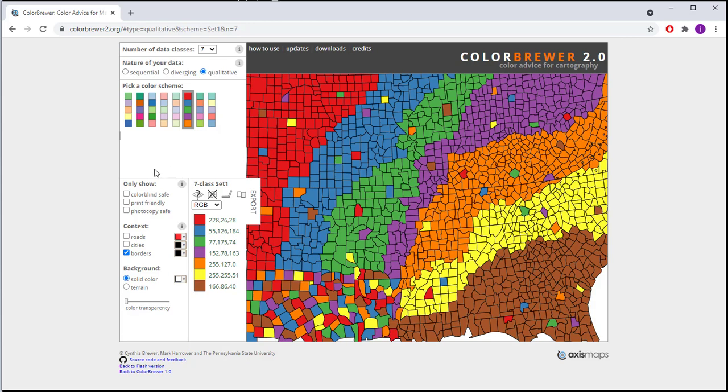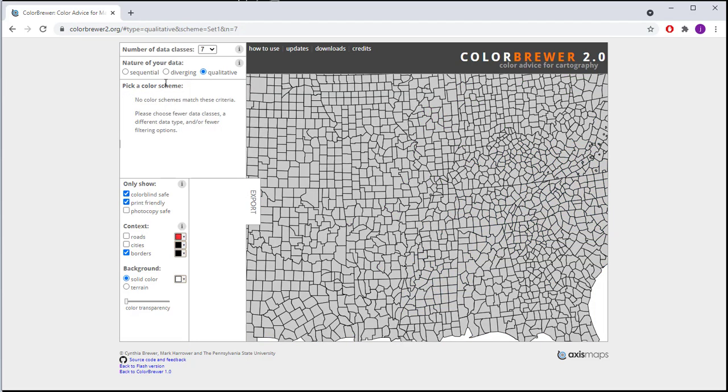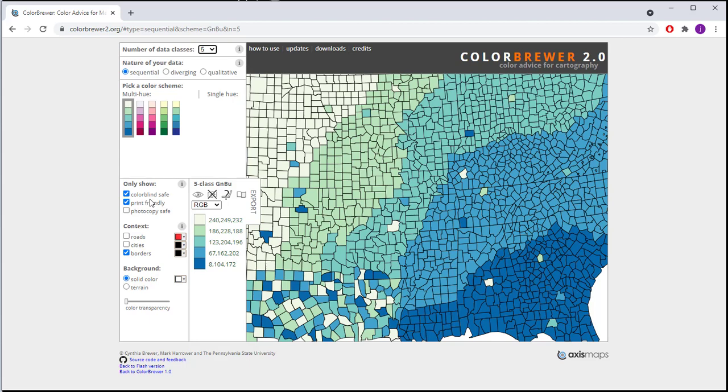So the other nice thing about Color Brewer is that it gives us options for print-friendly and colorblind friendly. So this is going to deal with the issues that we'll talk about in the next video when we talk about how we actually choose colors. But you can see that Color Brewer gives us these options, sort of check boxes, in terms of dealing with things like printing and accessibility.